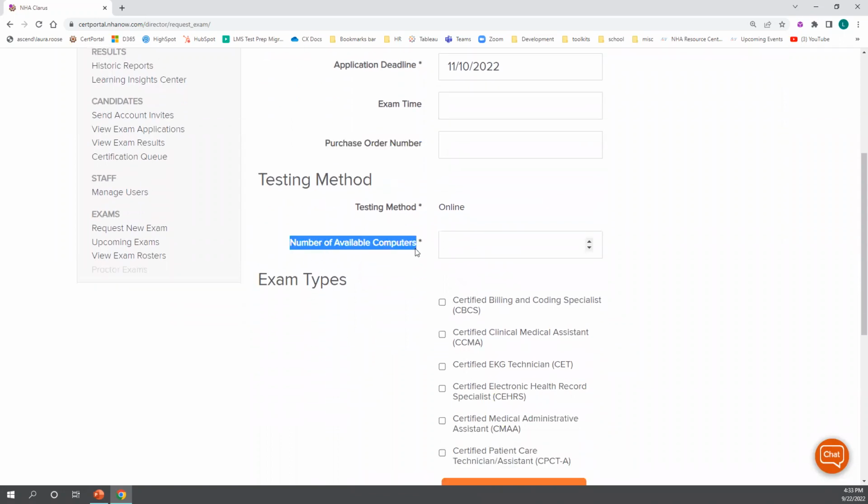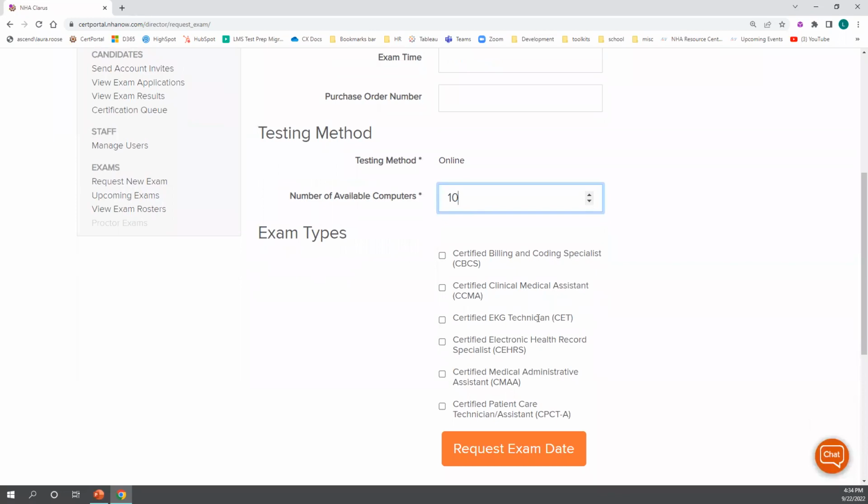The number of available computers is based off of the maximum headcount that your testing space can accommodate and stay in compliance with the testing requirements. So if you only have 10 computers in your testing space, don't put 15 here. If you have 15 learners and 10 computers, well, now you know you're going to have to open 2 different test times. So it just gives you that visibility to when those things are.